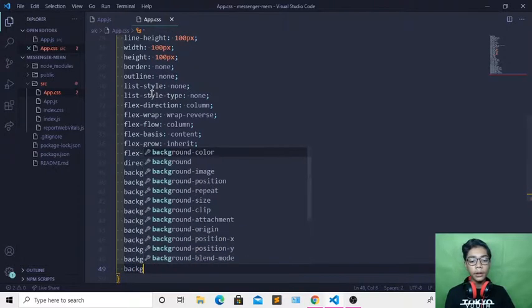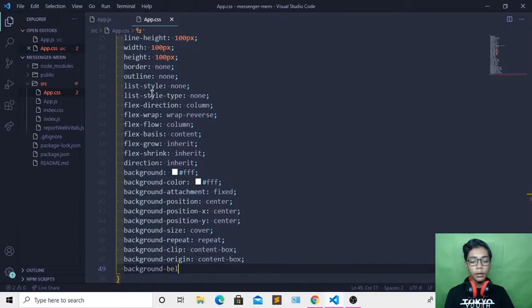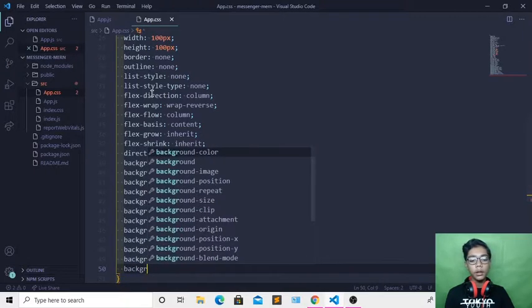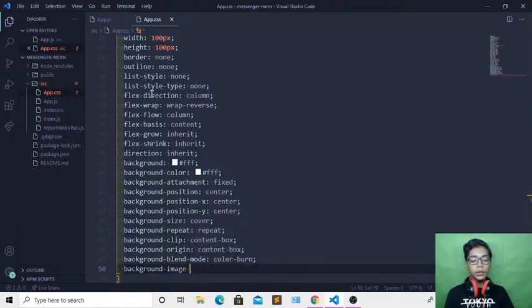Then I will be coming underneath again and creating background-blend-mode, which should be color-one, so I will be writing that. Now when you've done that, I will be coming underneath creating background-image, which should have the URL of background.jpeg, so I will be writing that.